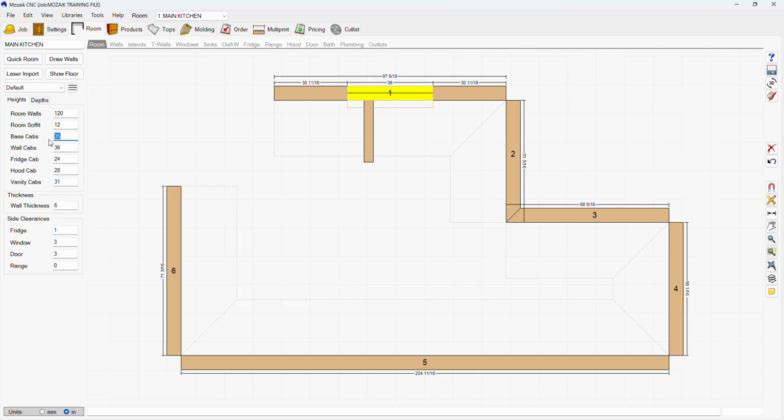So 12 inches, base cabinets height, what standard you want to follow, 35, 36, 33, wall boxes height, height of the fridge, upper box, hood fan box height, and then the vanities. Then next option we have here is depth. We can specify the depths of all wall cabinets, base cabinets, and the tall cabinets like pantries and single pantries, all those cabinets.